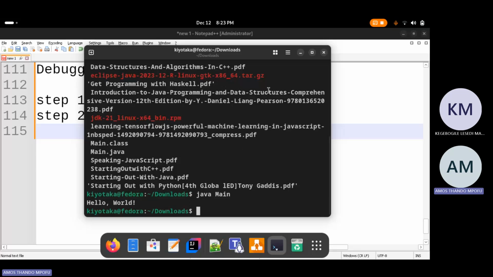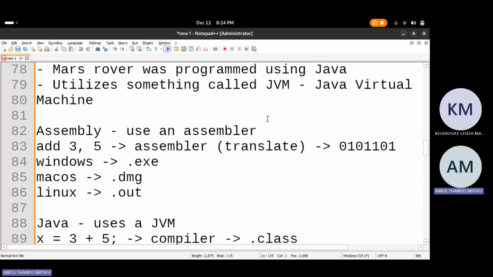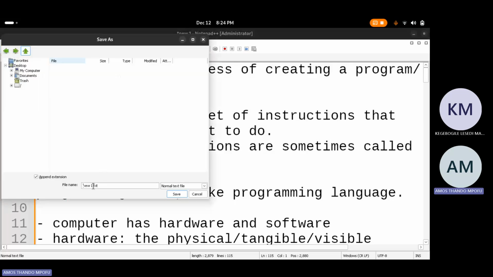So that's pretty much all you have to do to run every time. If you make a change, you have to compile it again with javac, recompile, and then rerun, and then you see the changes. So that's pretty much all you have to know about Java. I know it's quite a lot of information to take in, but yeah, it's gonna be worth it. Java is not too bad. So let me save these notes.